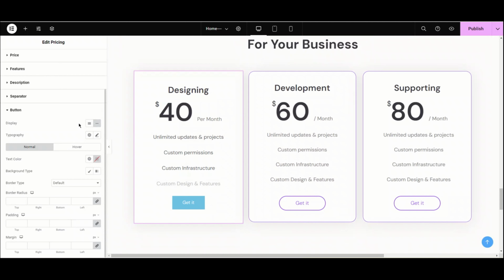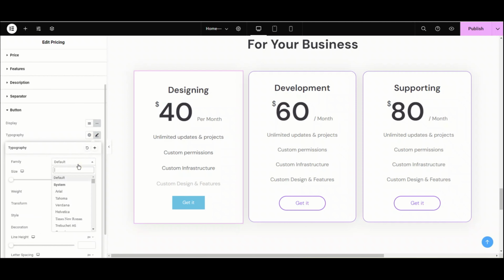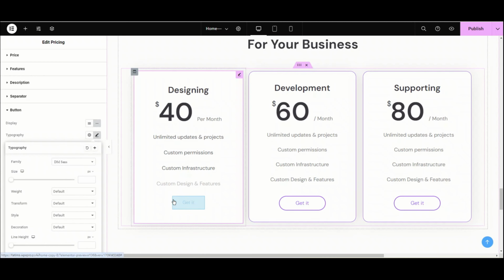Here we have the display option of the button. We have two choices. Block, like this, and inline, like this. I'm choosing here inline. Now move to the typography menu. From here we will change the font style. I'm choosing here DM Sans, like this.